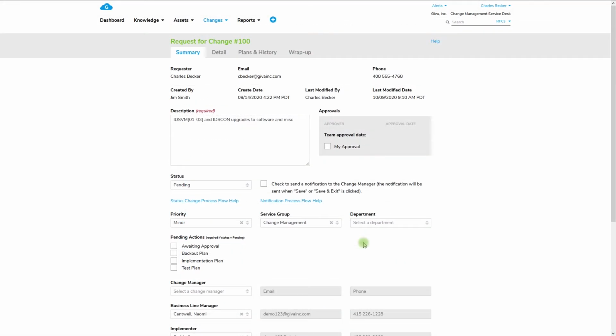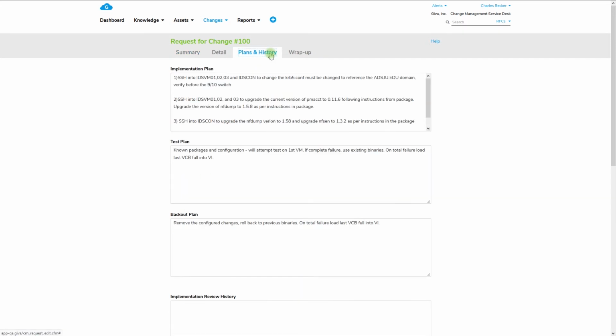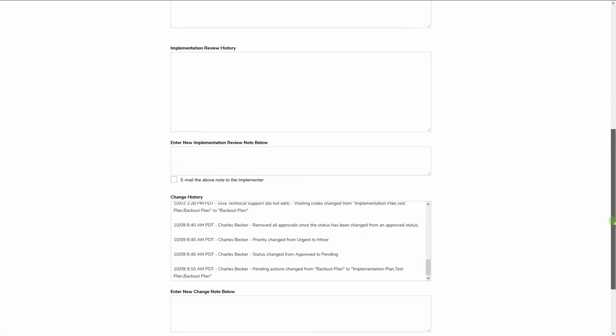When the Change Manager reviews an RFC for the first time, they should check all the appropriate pending actions that have to be completed before the RFC is ready for approval. After each pending action is completed, it can then be unchecked, indicating the work has been done. The last pending action that remains checked when the RFC is ready for approval is Awaiting Approval. All checking and unchecking of pending actions is fully tracked in the history of the RFC for good compliance.